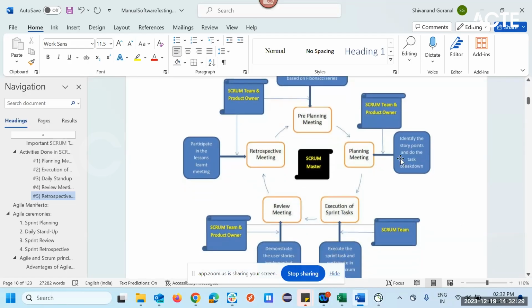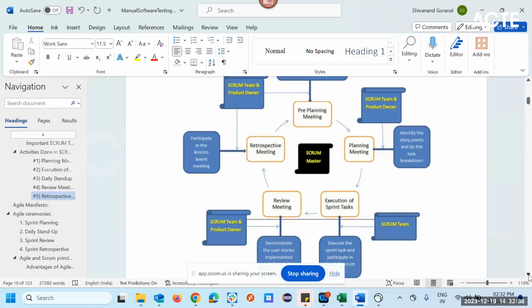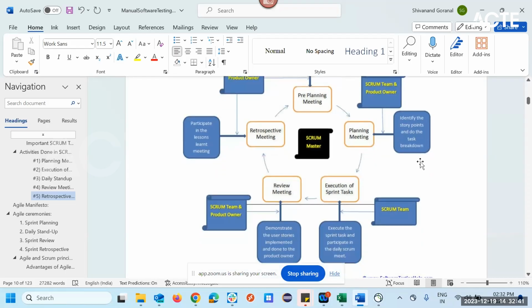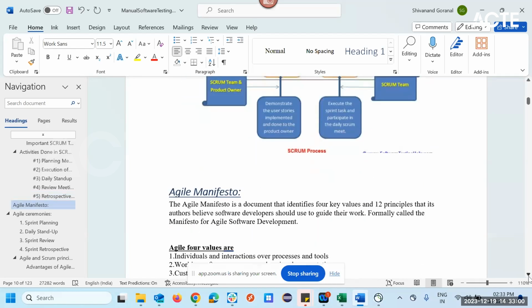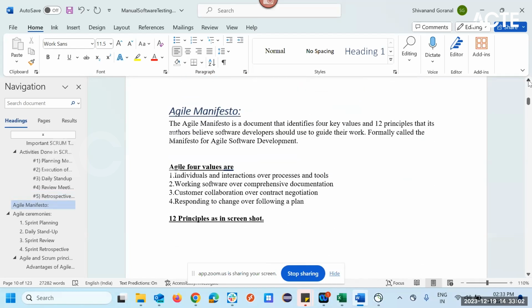Everyone will not talk. Developers and testers will not talk. Only the Scrum Master will talk on behalf of the developers and testers, right? He is a representative, because if everyone talks, it is going to be a mess. So one person, one representative, will be there. And the Scrum team and product owner will demonstrate everything that is implemented. So this is the cycle I have given, how it is interlinked, what we have discussed above. That we call the sprint process.